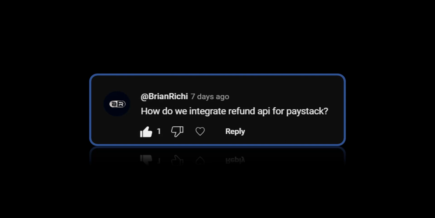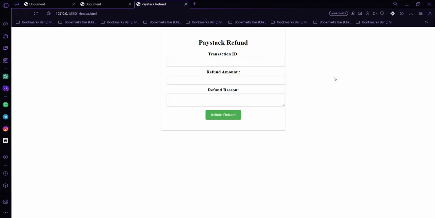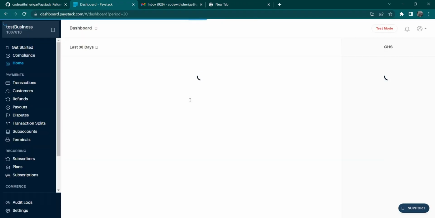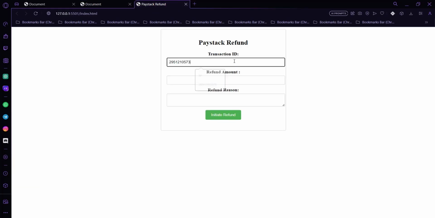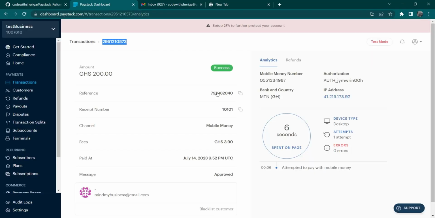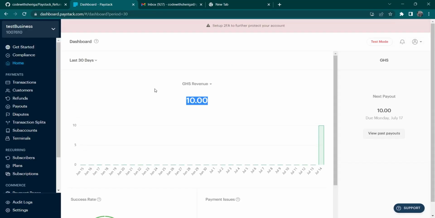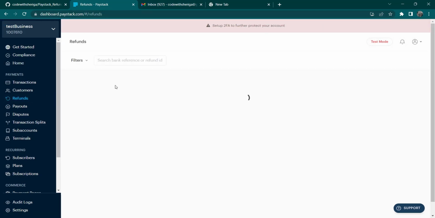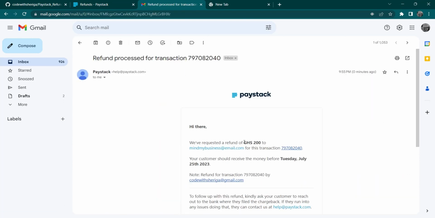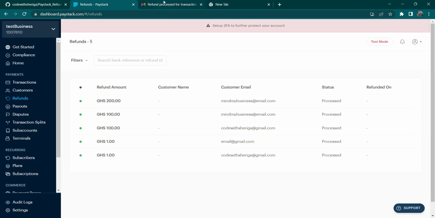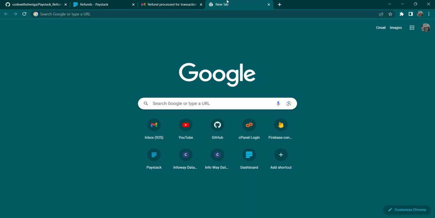So here is a quick demo of what we are going to be building. So that's what we are going to be building, and I hope you are excited for this. So let's jump right in.